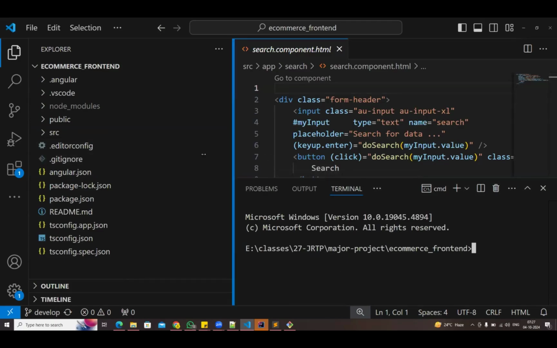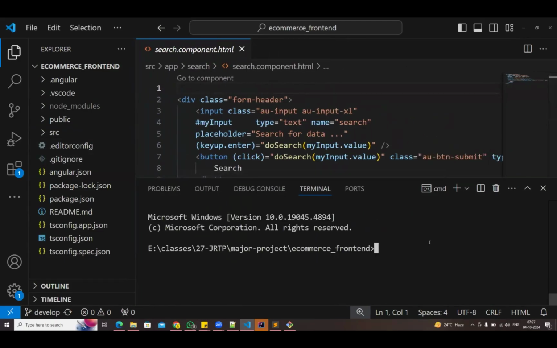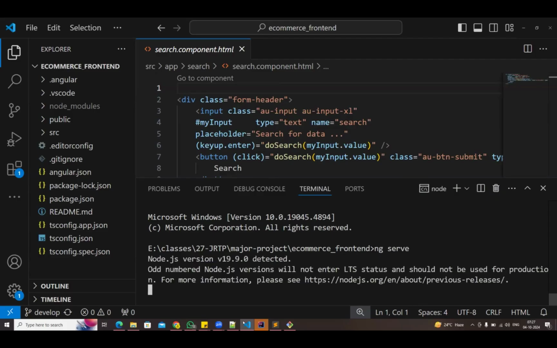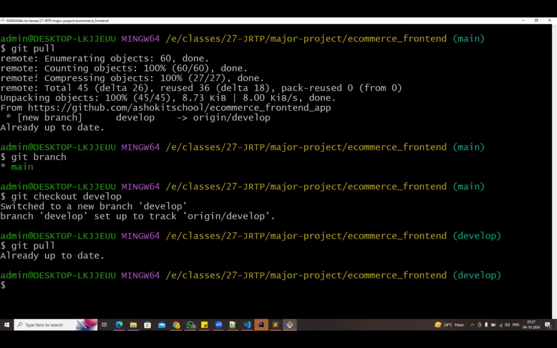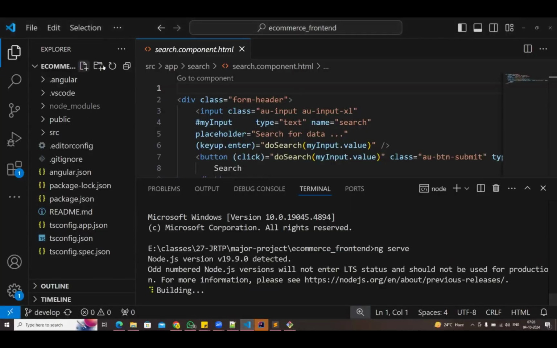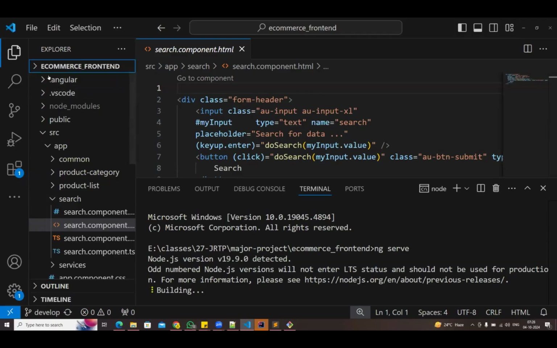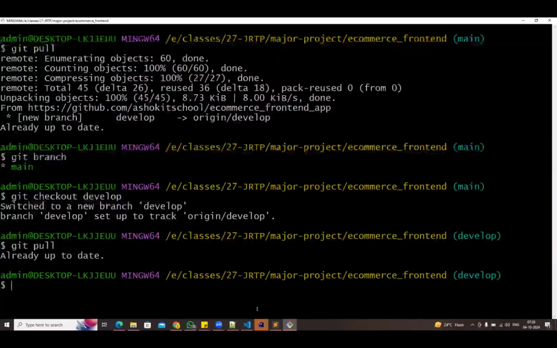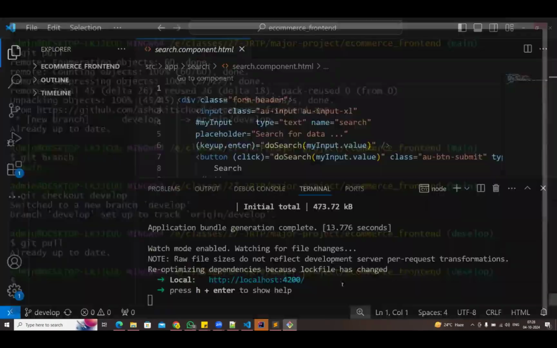So let me run the application and let me check whether those functionalities are working as expected or not. I'm using the ng serve command to run the application. When I execute the git pull command, it downloaded the complete develop branch, so I got the code from the develop branch. Then I switched to the develop branch. When I switch to the develop branch, the develop branch code will be loaded to our workspace. So that code is available and I am running this application by using the ng serve command.